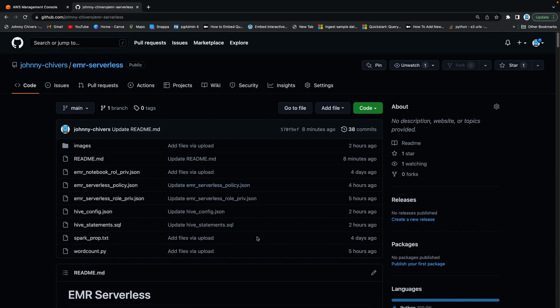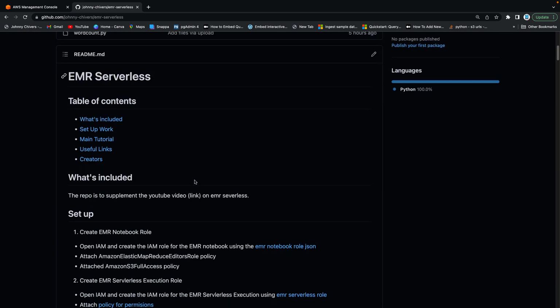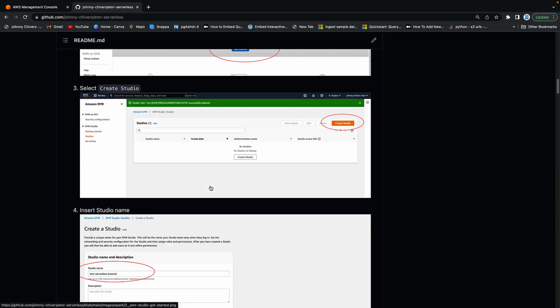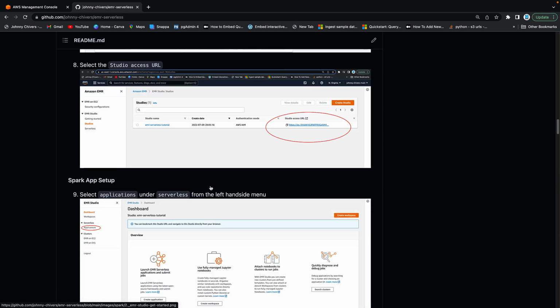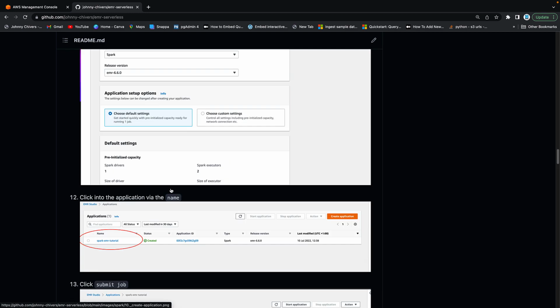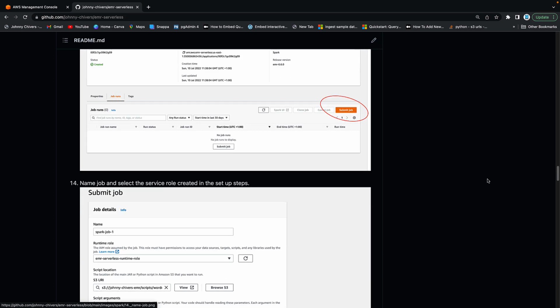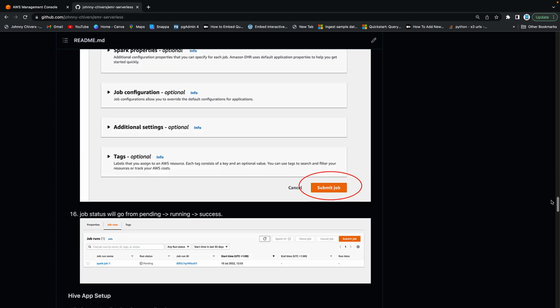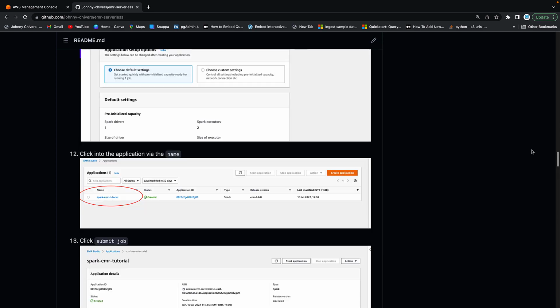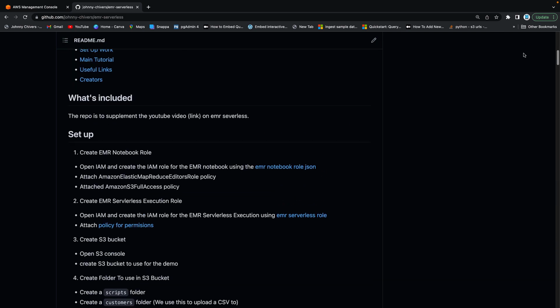For this tutorial, for the first time, I've actually created a full README that takes us through all the different steps that we're going to do. It took quite a while, but there are screenshots that you can follow along with. I'm going to show you exactly how to do all this in the video, so there's no need to read it in detail. But if you want a reference guide, it's all there as well.